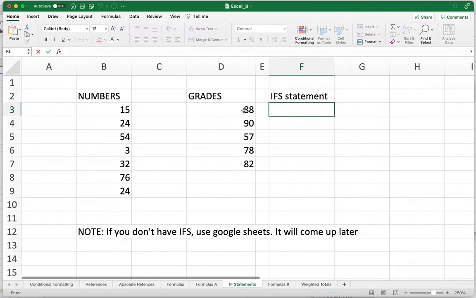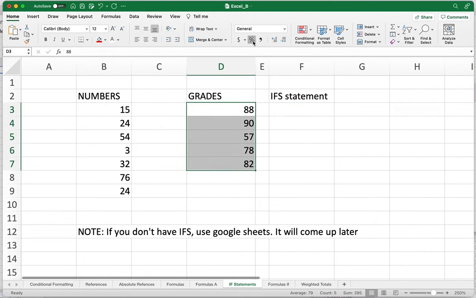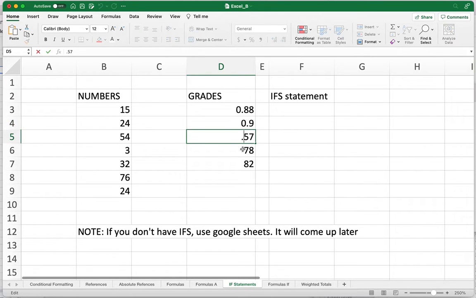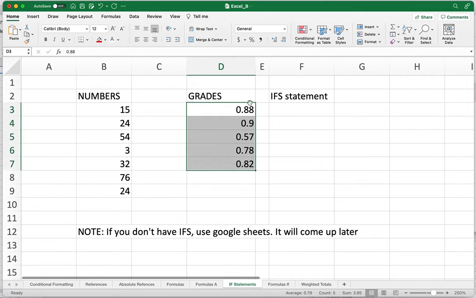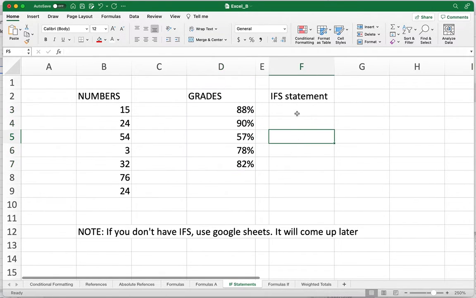Matter of fact, let me make these percentages by doing 0.88, 0.9, 0.57, and so on. Because, as we all remember from previous videos, 100% in percentage format is a 1. So, 88% is 0.88, 90 is 0.9, 57 is 0.57, so on and so forth.